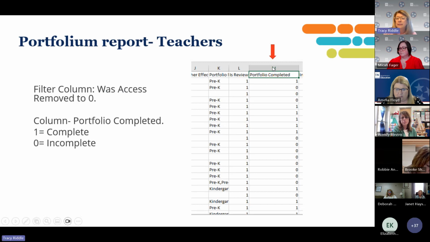I can look over in this column, portfolio completed, and see how many teachers have completed their portfolio. And I see several have 1. 1 means that all 4 collections are complete. Any teacher that has a 0, that means 1 or more of the 4 collections are not complete. So as we get closer to May 6th, you want to see all models chosen, and everyone should have a 1 for portfolio complete by 5 o'clock on May 6th.